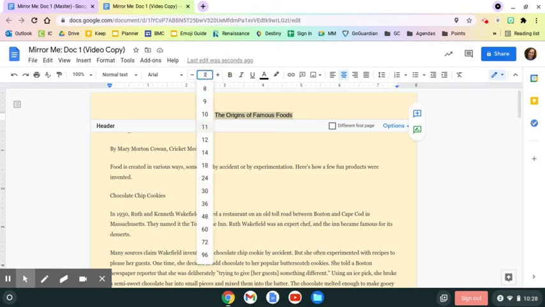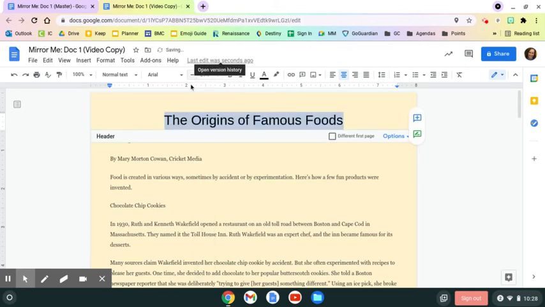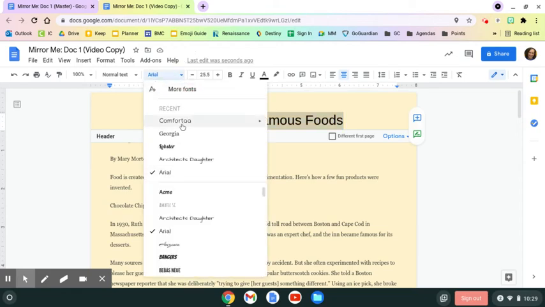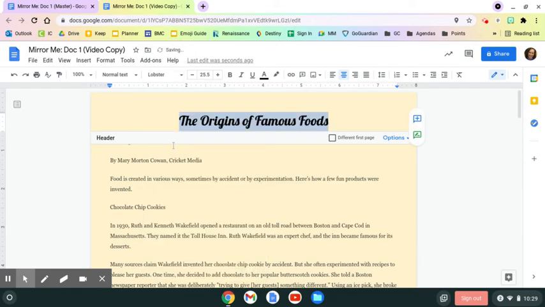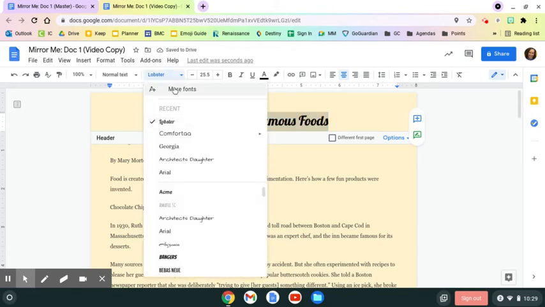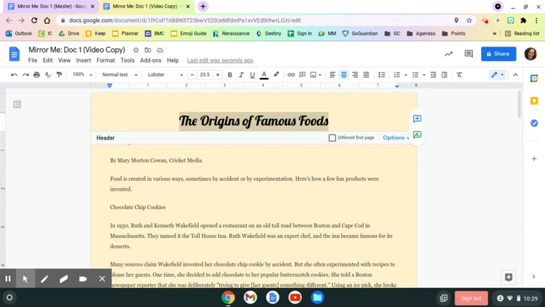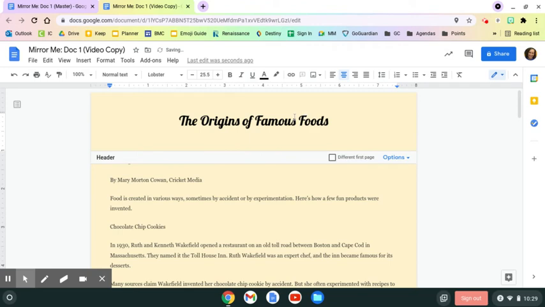And hit enter. And then the text is Lobster. For me, that's going to pop up. For you, you may have to go to add more fonts and search, but you should be able to find that one. So it's Lobster. And then we're going to hit enter, and we're already centered.